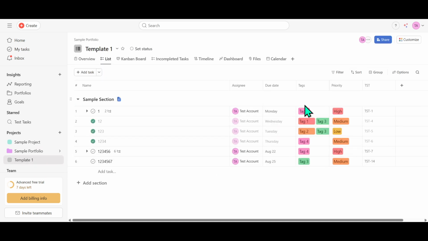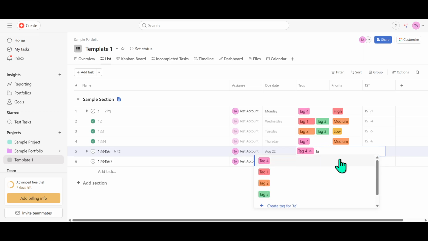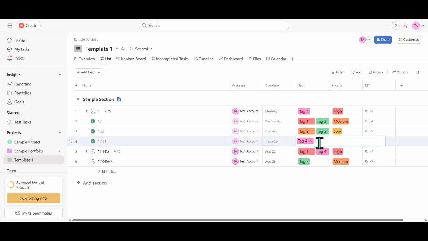And that's all there is to it. You've now mastered how to edit tags in Asana. A few simple steps can significantly enhance your task management, making your projects smoother and more efficient. Try these changes today and watch how they transform your productivity.